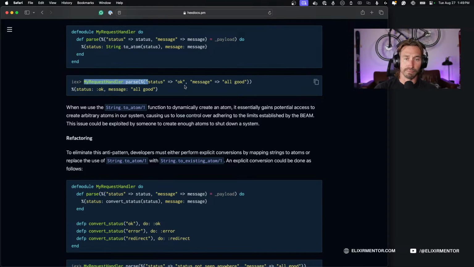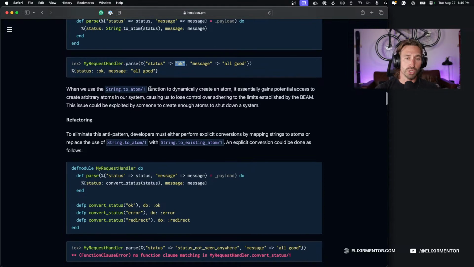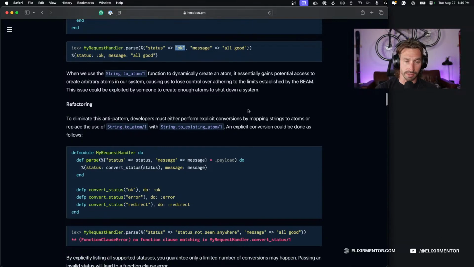And obviously, once OK exists, it's there. But if they're doing other statuses that aren't covered, you're just creating all these dynamic atoms. So when we use the string.toAtom arity 1 function to dynamically create an atom, it essentially gains potential access to create arbitrary atoms in our system, causing us to lose control over adhering to the limits established by the BEAM. This issue could be exploited by someone to create enough atoms to shut down a system.